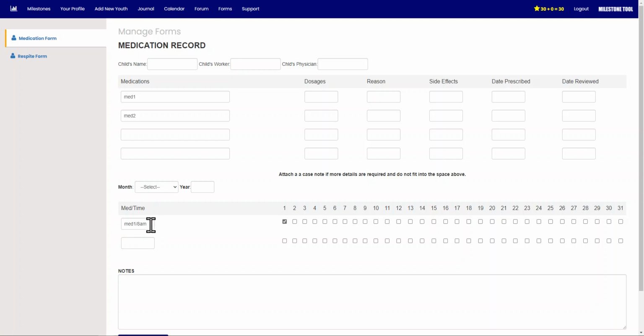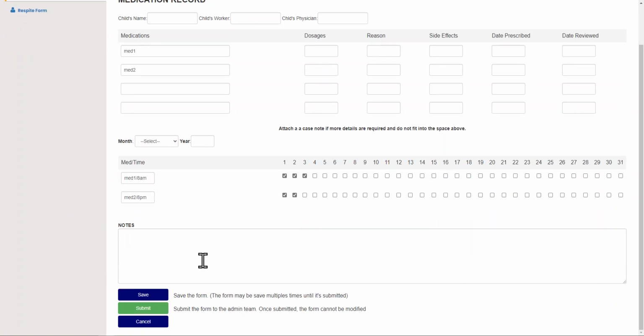And then I can do med 2, maybe it's at 8 p.m. And again, I can indicate there that it has been administered. So I've got the AM and the PM, that kind of thing. All right, very similar to the way the physical medication form works.